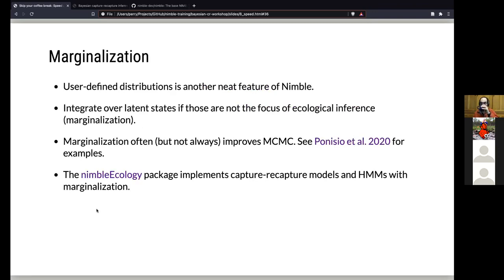Okay. So let's write a user-defined distribution, as we call it, to extend Nimble to integrate over the latent states. It does mean that we will not get posterior samples from those latent states. It's possible to do that after the fact, but this would be particularly useful if that's not what you're interested in and you're interested in the demographic parameters, for example. Marginalization often, but not always, improves MCMC.